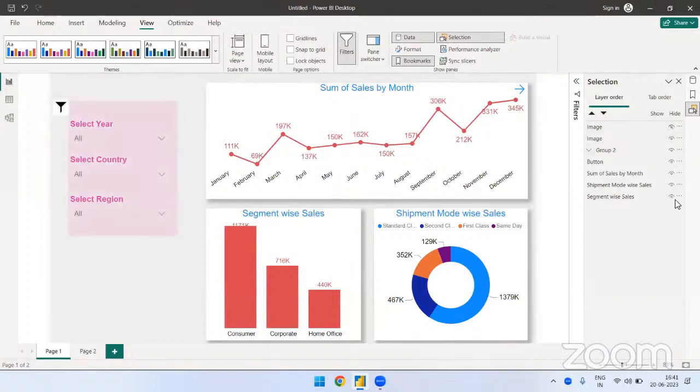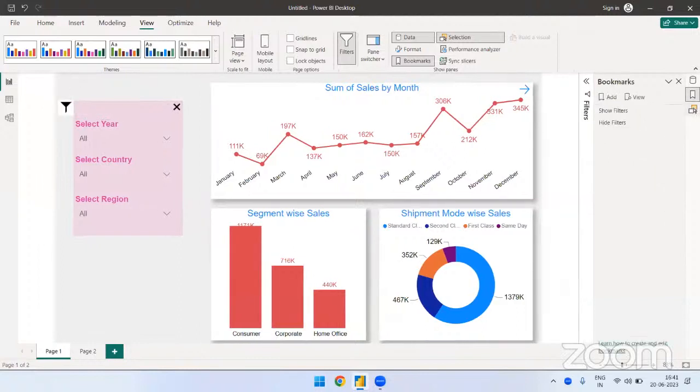Yeah, it should happen like this, right? In case of show filters, when someone clicks on hide filters, this should happen. If someone clicks on show filters, this should happen, right? Hide, show. Simple, right?